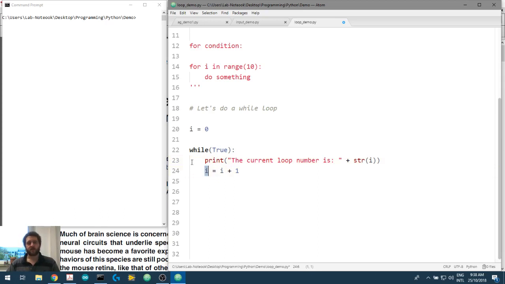And then it goes back up to the top here. It says, okay, we're still true. And it says the current loop number is, now that's 1. Because remember, we set it to 1 here. It doesn't go back here because we're doing stuff inside the loop, so we can update variables inside the loop. In this case, it's I, the iterator.